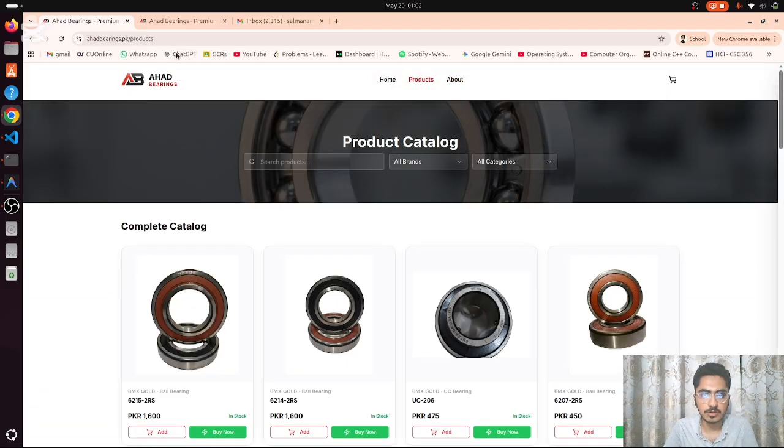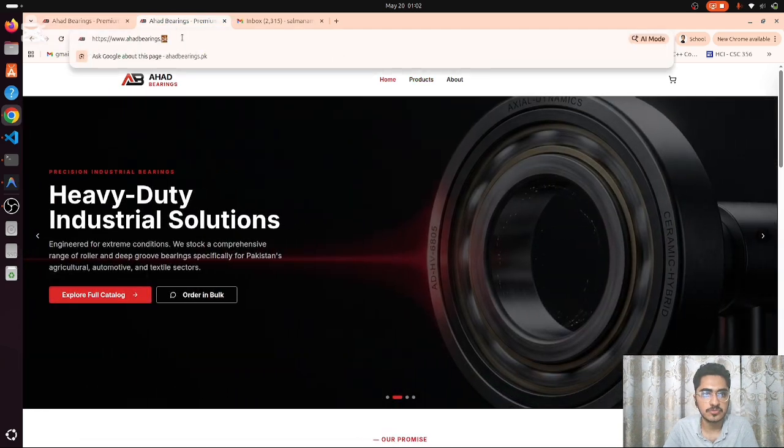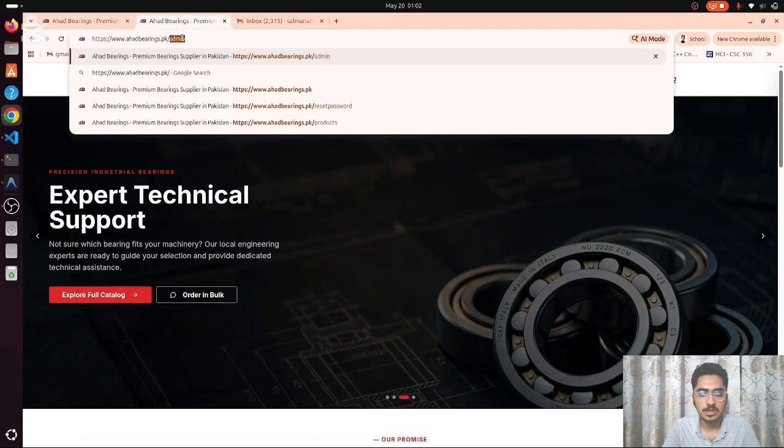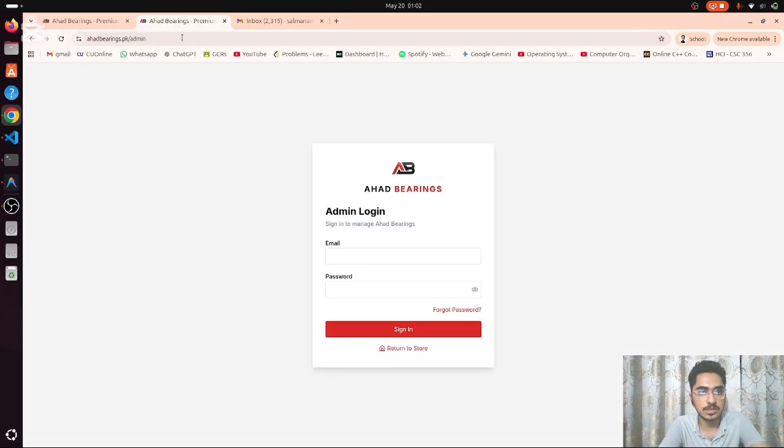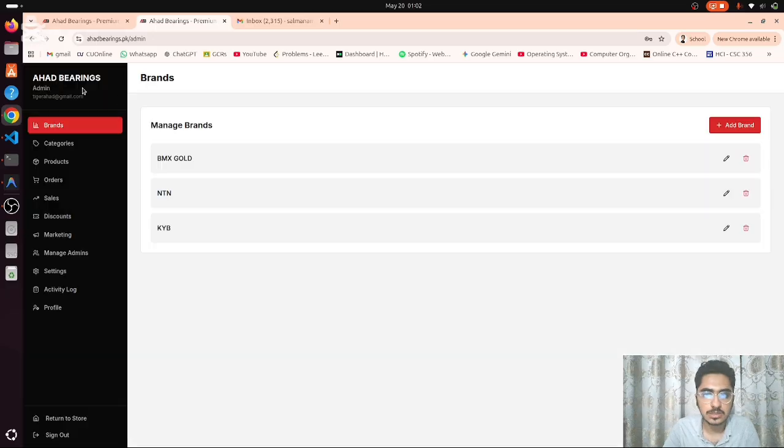Then we have the product catalog page, and I'll show you the functionality of the product catalog page as we move forward. And then I'll open the admin panel, and I want to log in as an admin. I have created two roles. One is admin and the other one is staff. So this one is admin, and I'll show you.